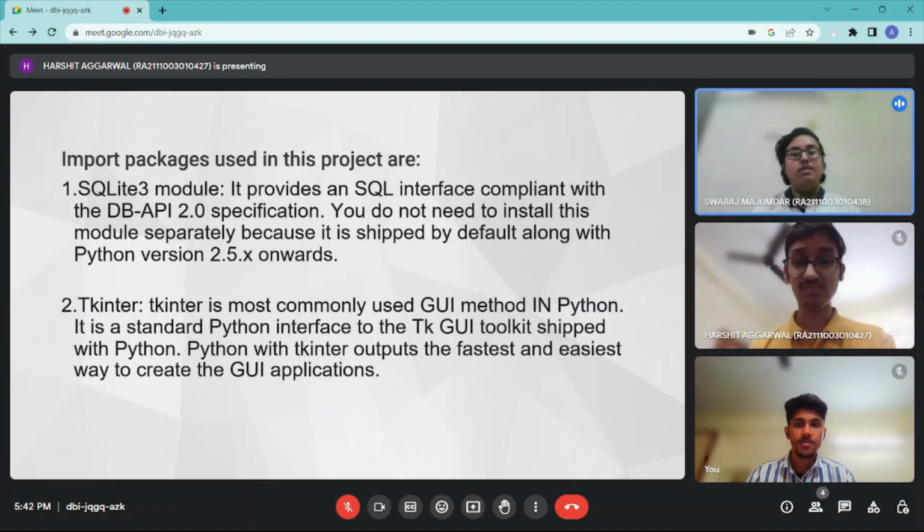Import packages used in this project are, first, the SQLite3 module. It provides an SQL interface compliant with the DB API 2.0 specification. You do not need to install this module separately because it is shipped by default along with Python version 2.5.x onwards. Second, Tkinter. Tkinter is the most commonly used GUI method in Python. It is a standard Python interface to the Tk GUI toolkit shipped with Python. Python with Tkinter outputs the fastest and is the easiest way to create GUI applications.